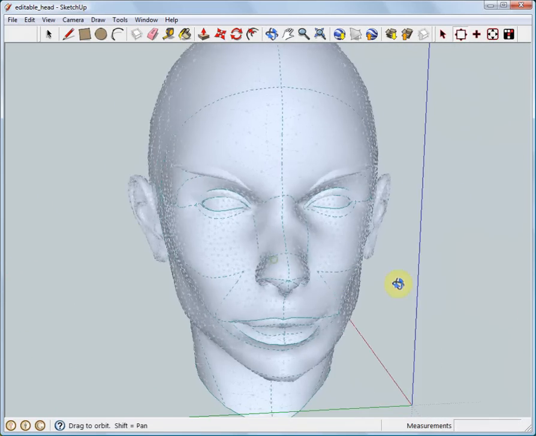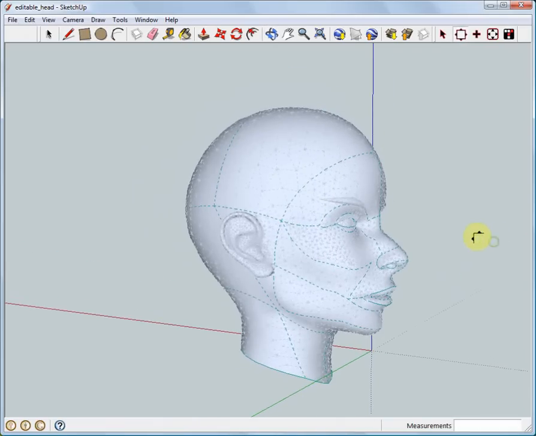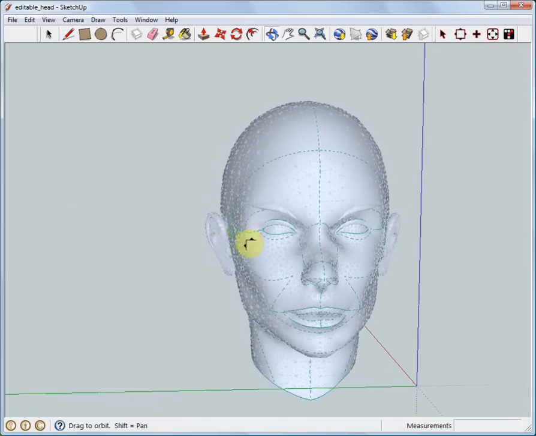Finally, with a few curve editing and surface smoothing operations, we have created a new human head with slightly different facial features from the old one.